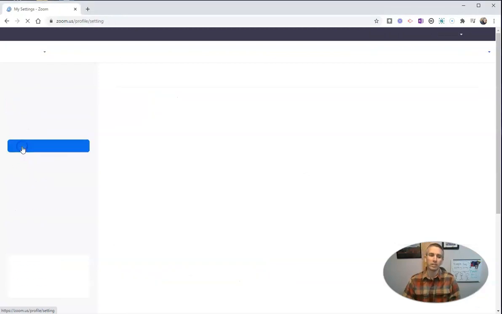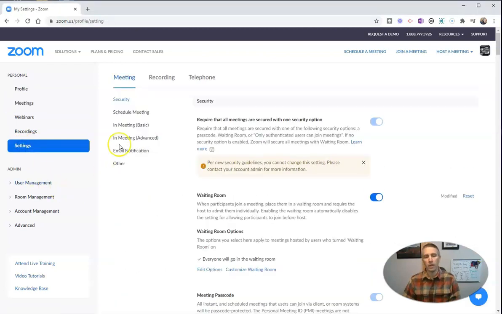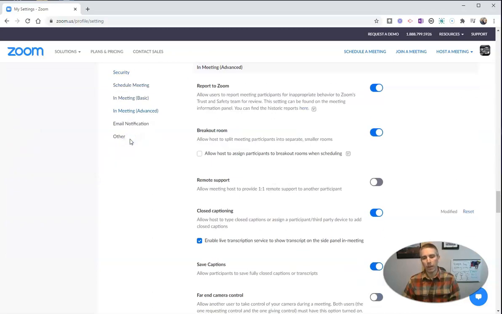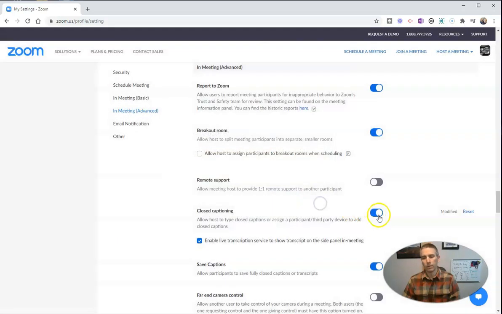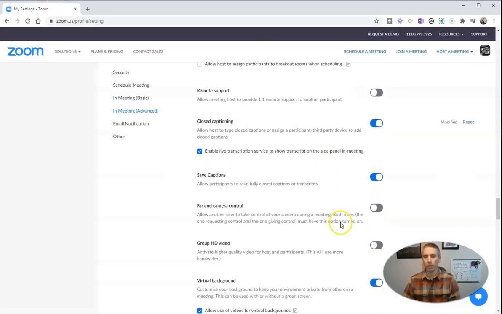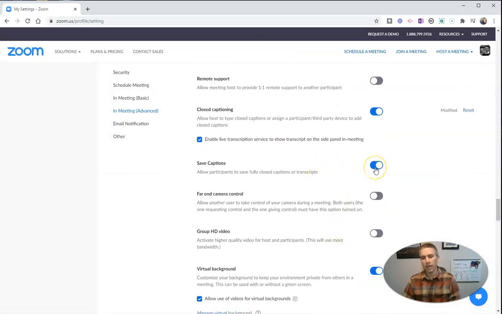Go to your settings over here on the left-hand side, go into In Meeting Advanced, and then select Closed Caption. You can turn that on or turn it off, and you can say Save the Captions to allow participants to save the captions and transcripts.